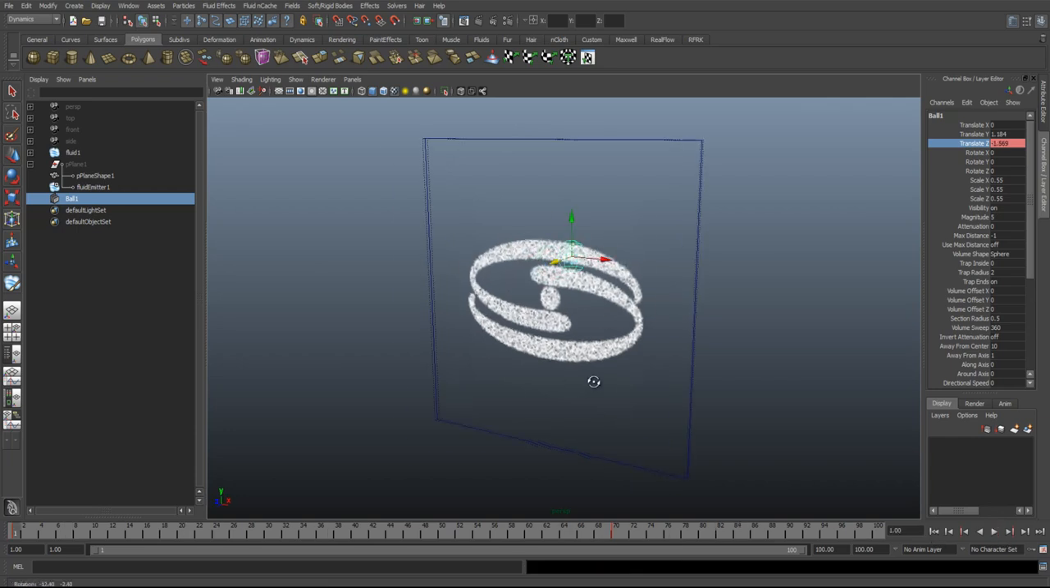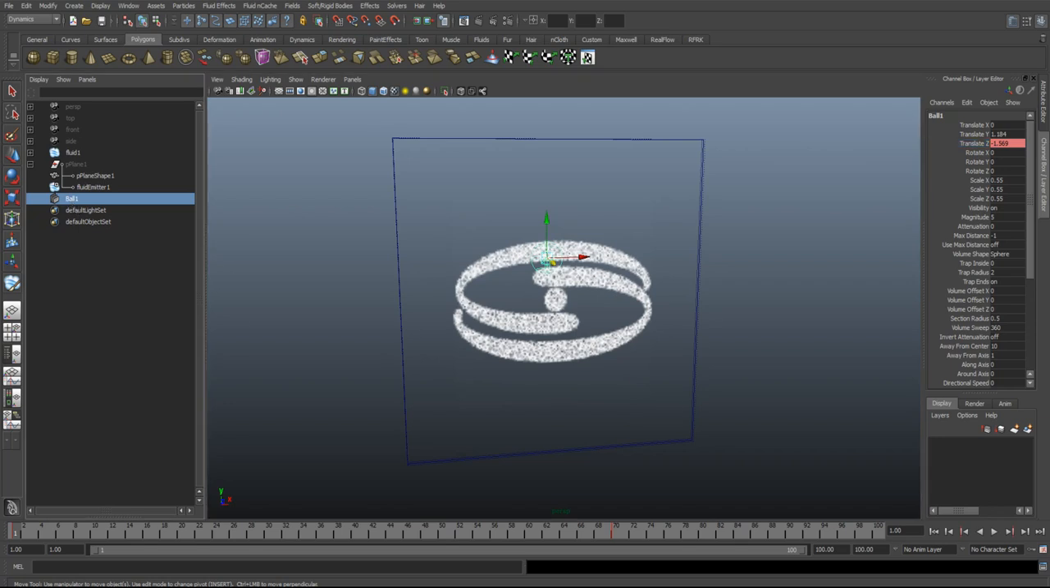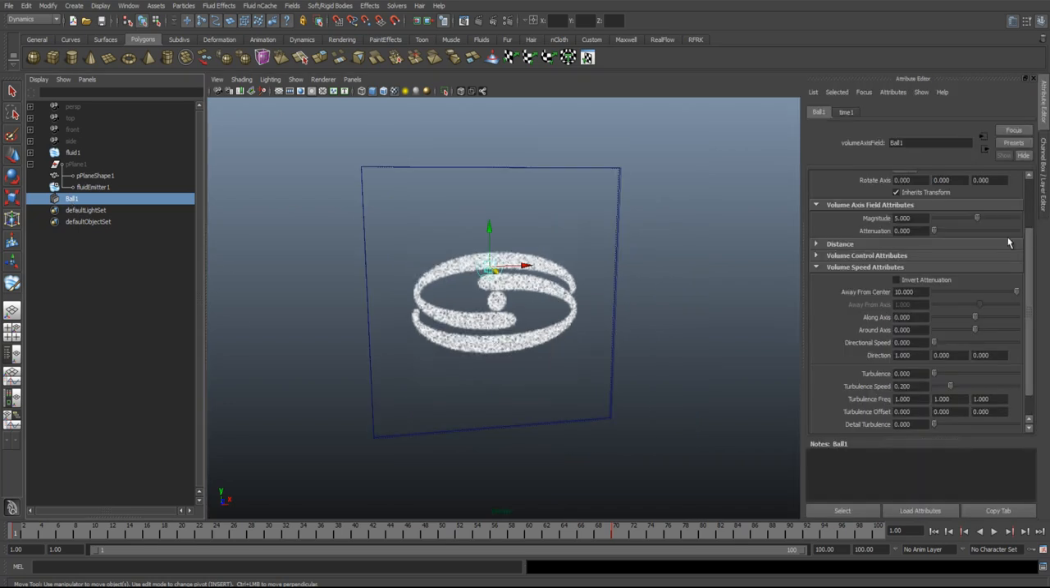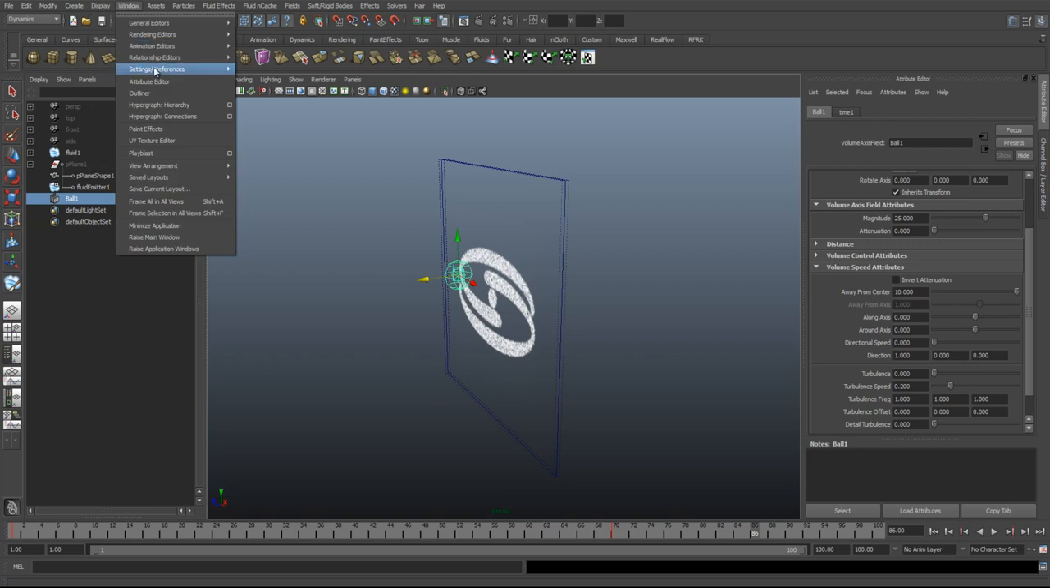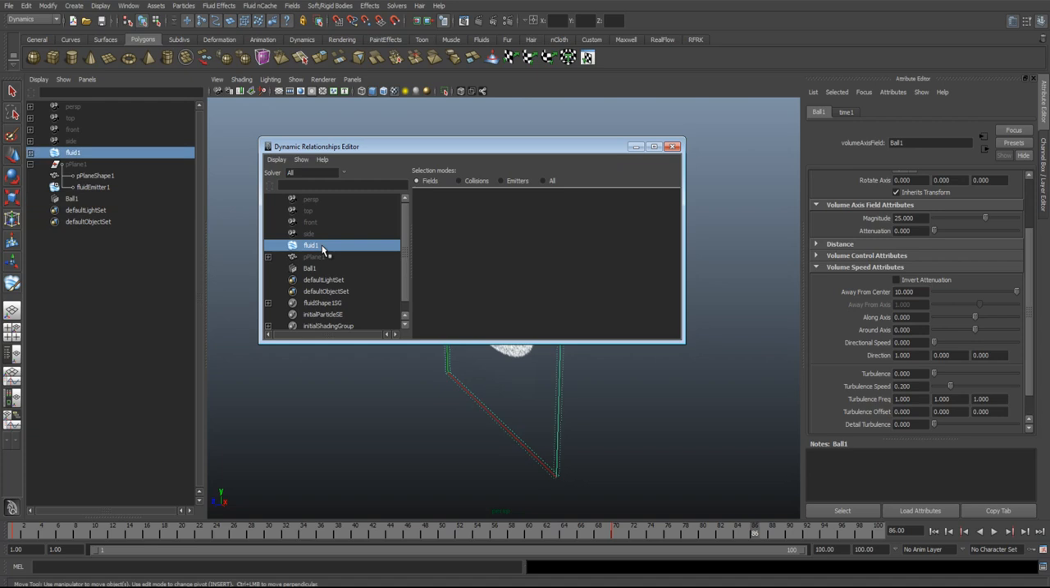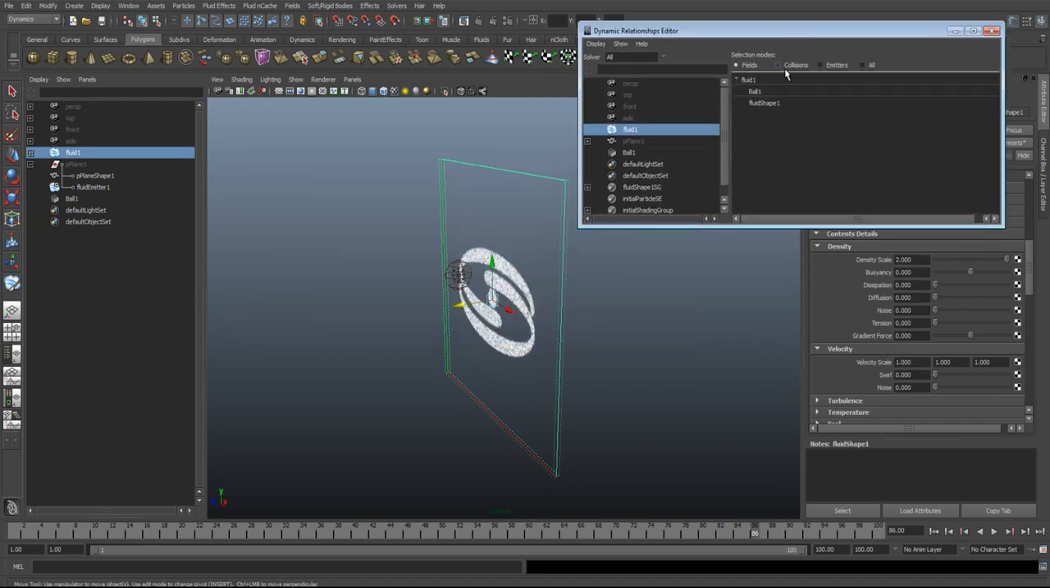Nope, the magnitude is definitely not set high enough, so I'll make sure I select my field here, and magnitude I will make 25, and we'll see what this does. Nothing. So at the moment I obviously have a problem, and the best way to see what's happening here is go to our dynamic relationship editor. So again, dynamic relationships, select the fluid, and I can clearly see here that my ball was not connected.